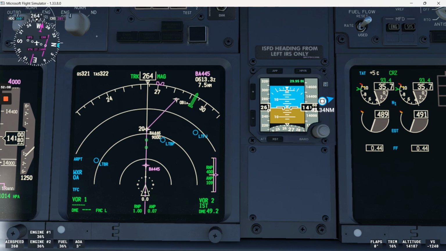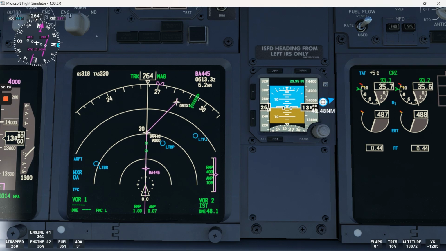And it uses these pitot static sources to calculate altitude and speed. It also has its own battery, which is charged by the battery bus. And the battery can provide an additional 150 minutes of power if the battery bus goes off.